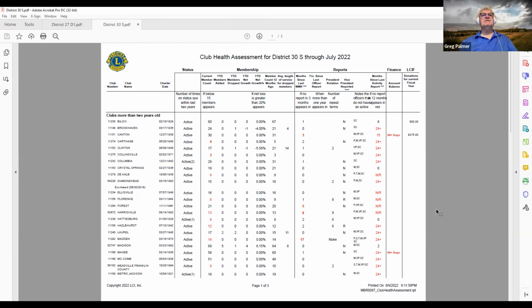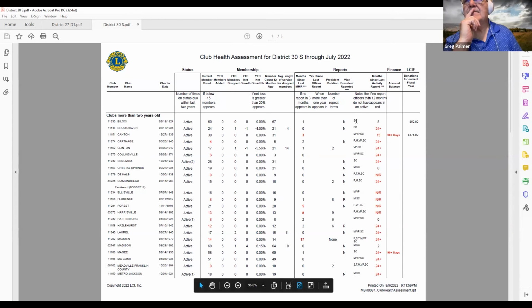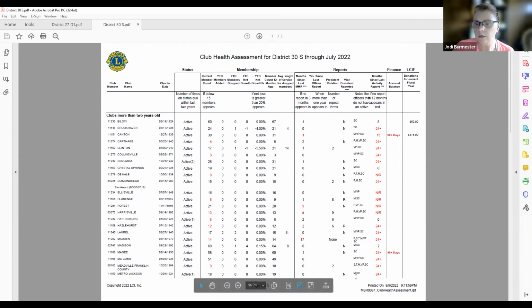The other important piece, especially for your district administrator to take a look at, is this column right here. And this is officers who do not have email addresses in the system.